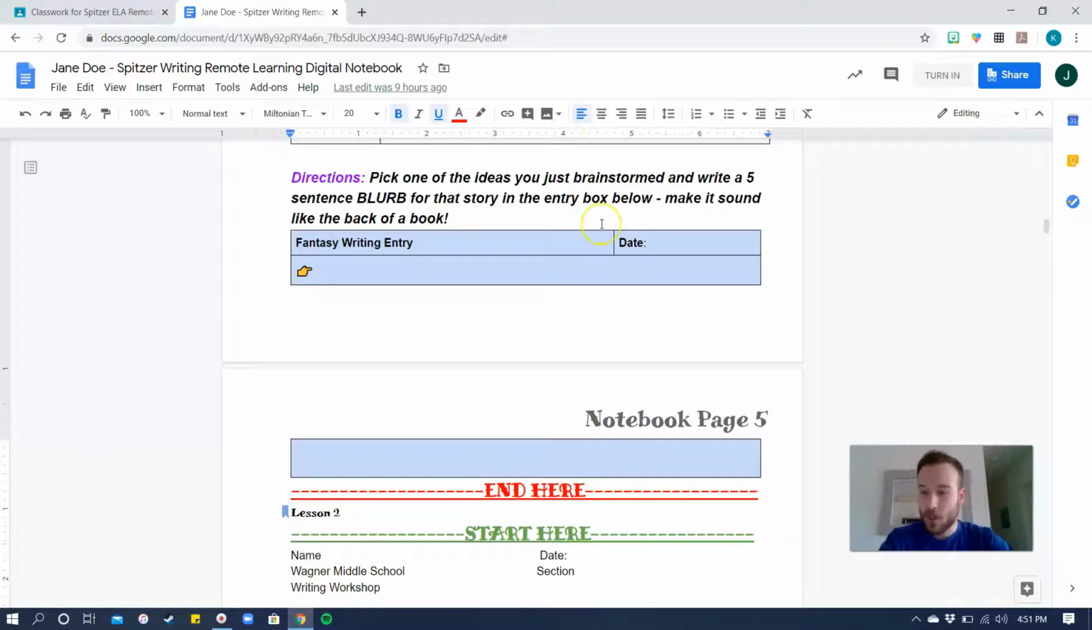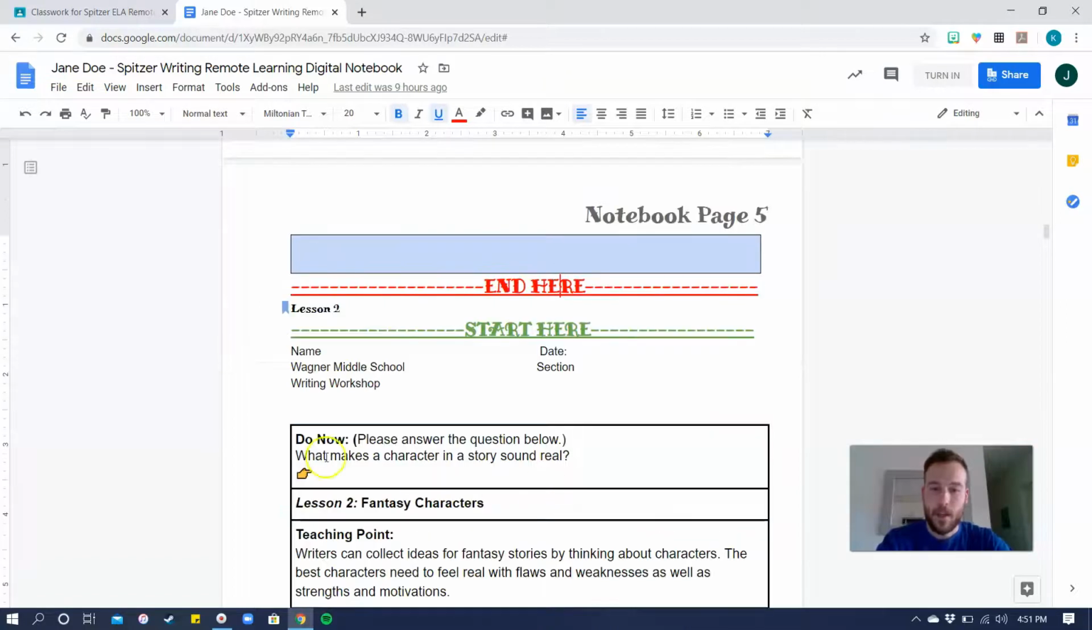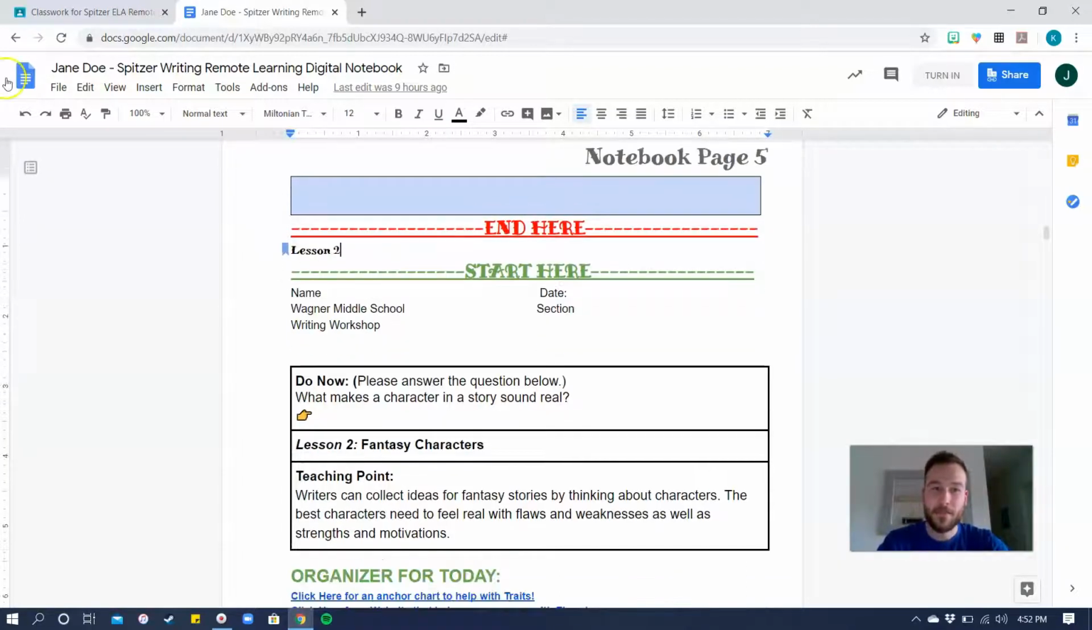When you're done, you could just close out. Since it's a Google document, it automatically saves. And then when the next lesson comes, it's going to just have you reopen your Writing Remote Learning Digital Notebook. Lesson 2 is actually going to be Thursday, so please don't go ahead. We're in lesson 1 right now, and you have 2 days to do each lesson.